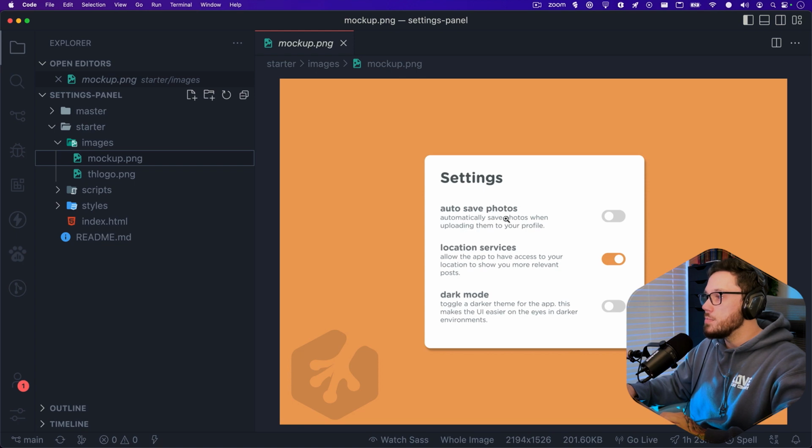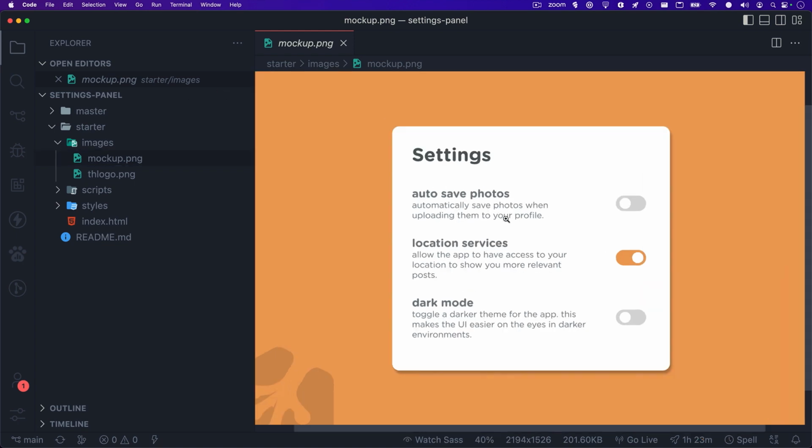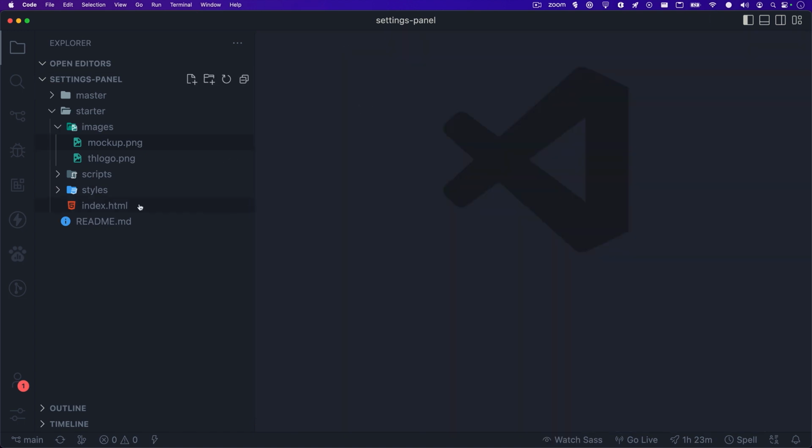So let's go over the mockup a little bit. We have a settings panel with 3 separate settings. Each of them has a title, a description, and a toggle switch. And none of these will actually do anything except this last one, the dark mode. We will actually make this toggle a dark theme for our settings panel. So let's get started with the markup.